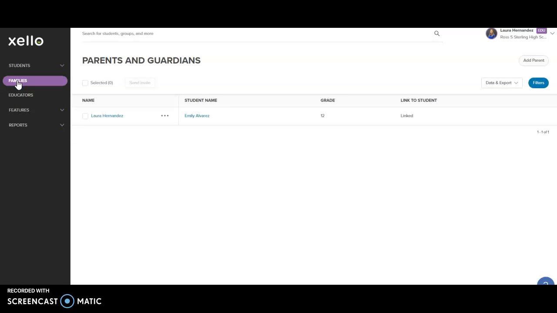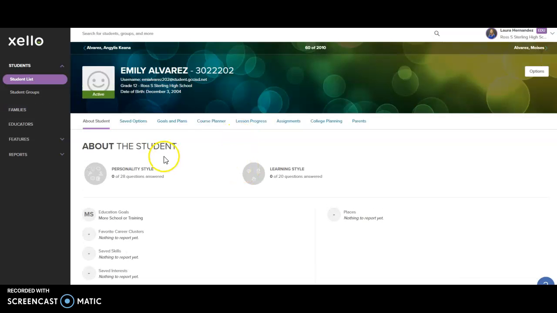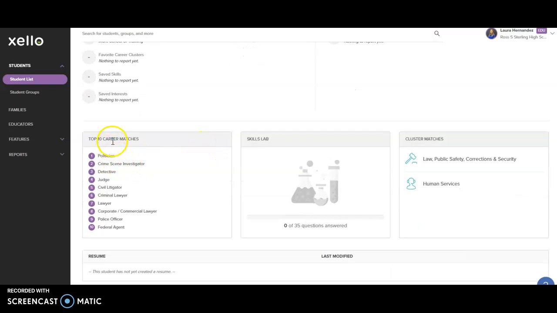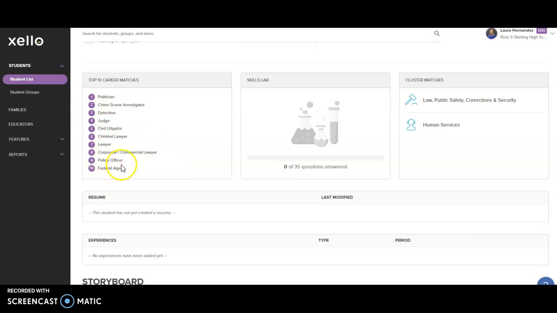The next feature that it has is family. This is really cool because I am also the parent of a senior student. Under the families tab, it gives me access to my daughter's account. I will click on her name and it already shows me what she has completed. She has not completed the personality style assessment or the learning style assessment. However, she has completed her career match, and it shows me her results, top 10 career matches.